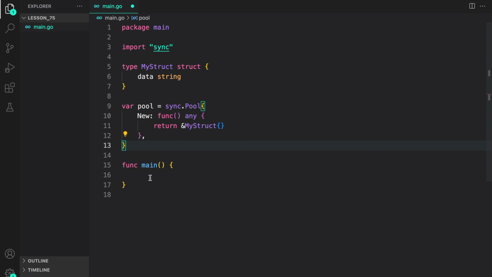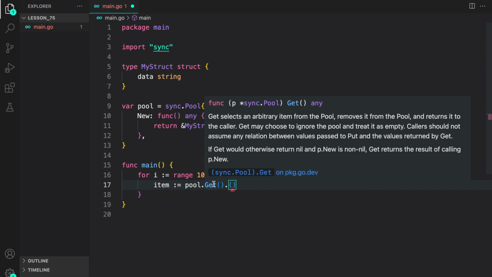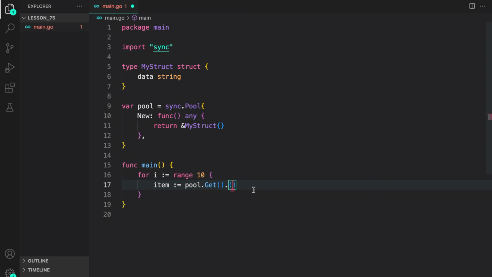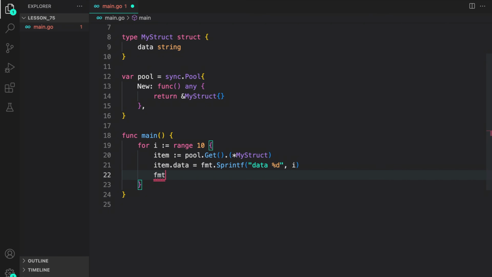Now let us run an example to show you how you get and put a resource from the pool. Inside our loop, I'm going to get the instance of myStruct. Please note that Get returns an interface, so we need to typecast it to be able to use it. Now let us put data into it. Then let us print the data from the pool object. And then, since we are done with the object, let us put it back to the pool.